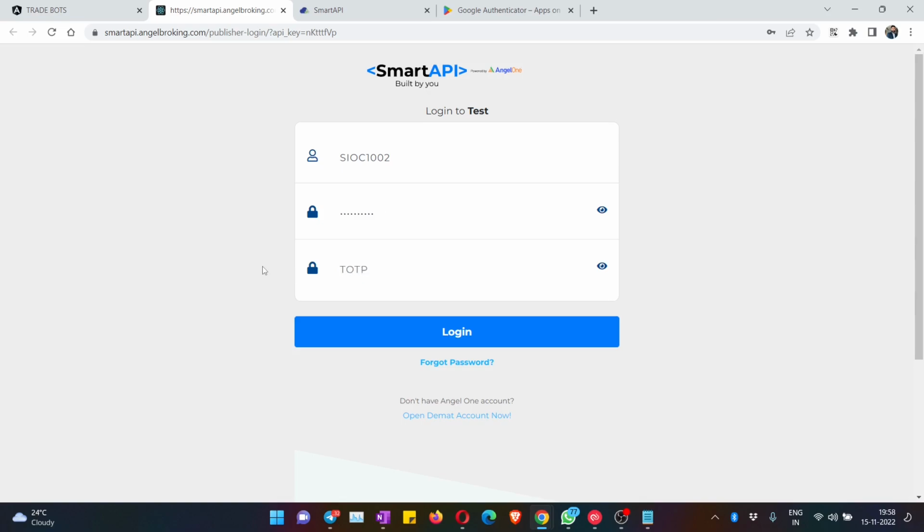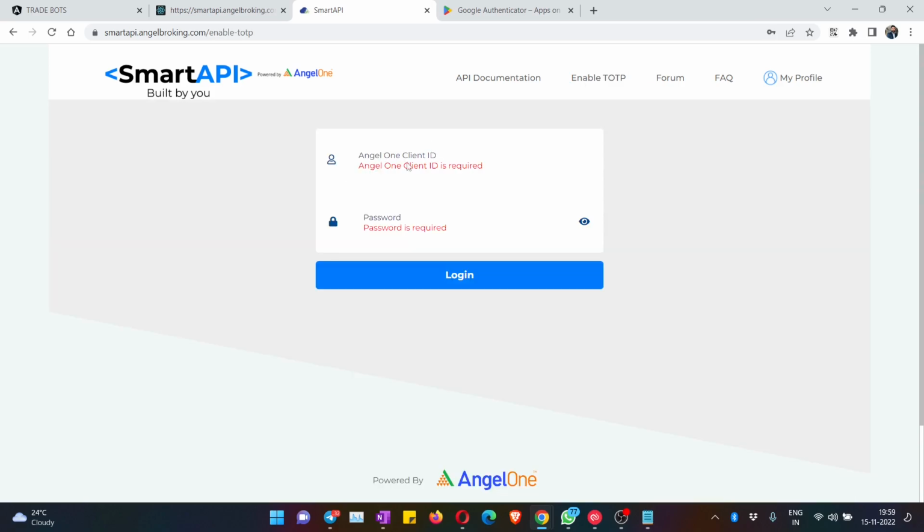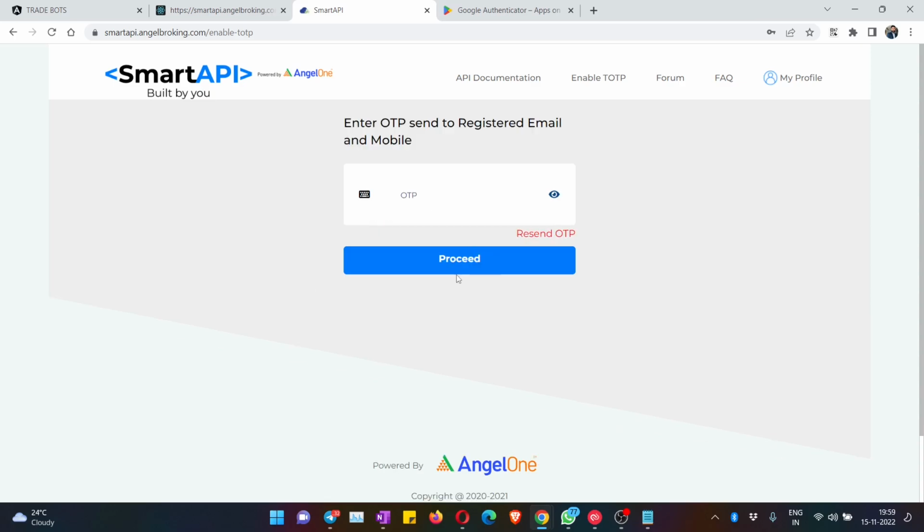TOTP is nothing but a code that you get on your mobile. After every 30 seconds, you get a new code and you have to enter that code here. Now let's see how to do that. You just have to again go back to Smart API and here at the top you see something called Enable TOTP, right? So hit on this Enable TOTP. It will ask you to enter your Angel One client ID and password. And once after you enter, just hit on login.